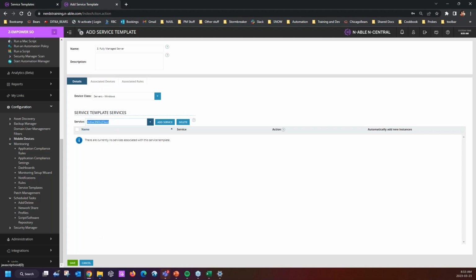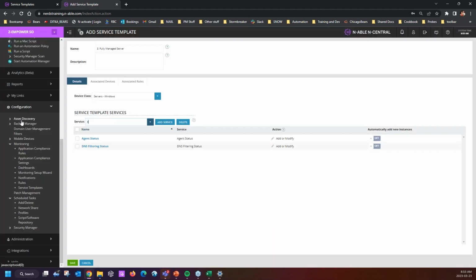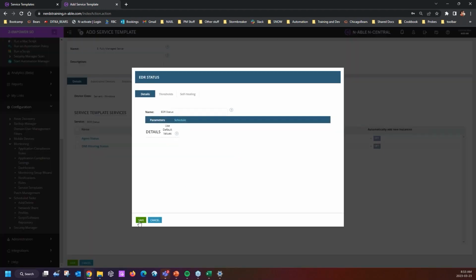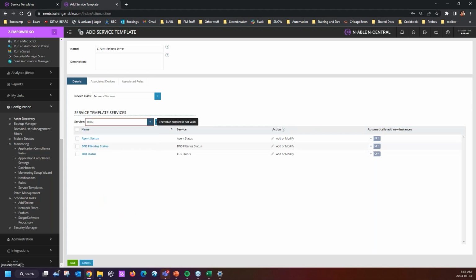And then I can add in things like agent, DNS, EDR, BitLocker. I haven't set that one up for my servers, but I would probably want to add in something like BitLocker as well. Now, that being said, the list goes on and on.